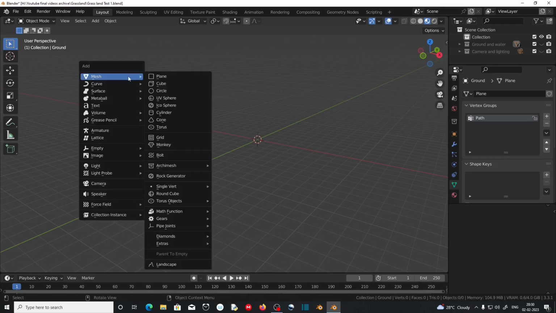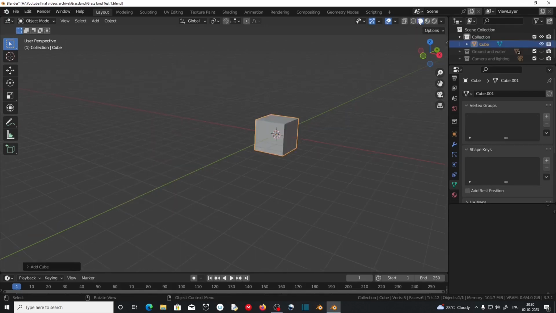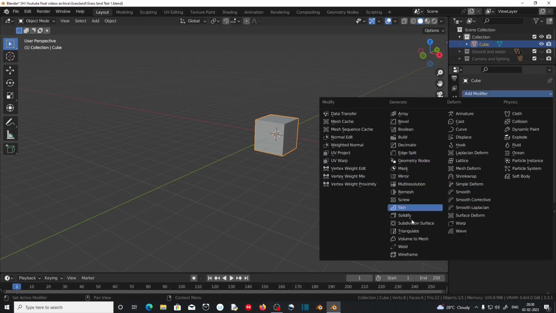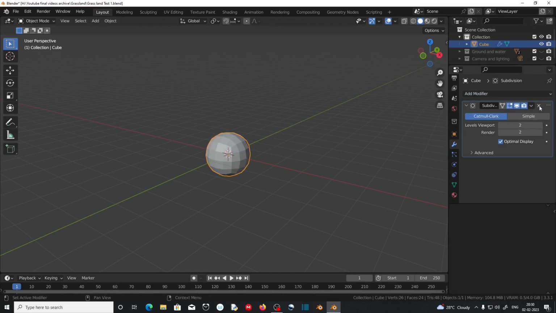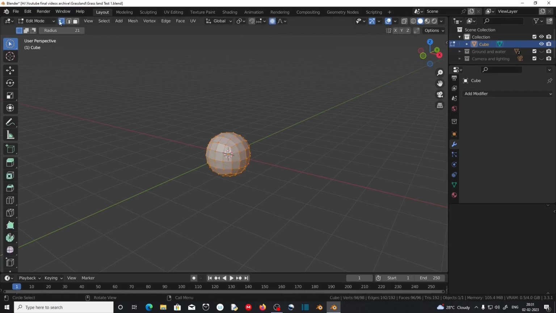Shift plus A, mesh, cube. Go to solid mode. Select the cube. Go to modifier properties. Add modifier. Subdivision surface modifier. I'm going to increase this both to 2. Then apply the subdivision surface modifier. Select this one. Go to edit mode using tab. Go to vertex selection mode.